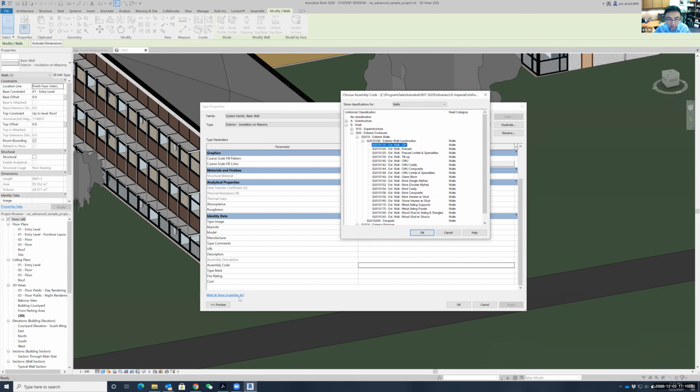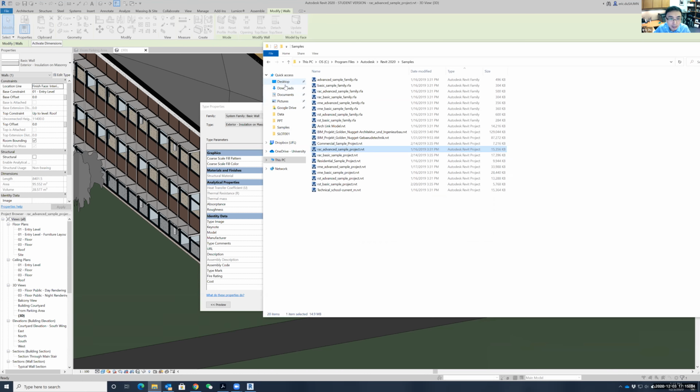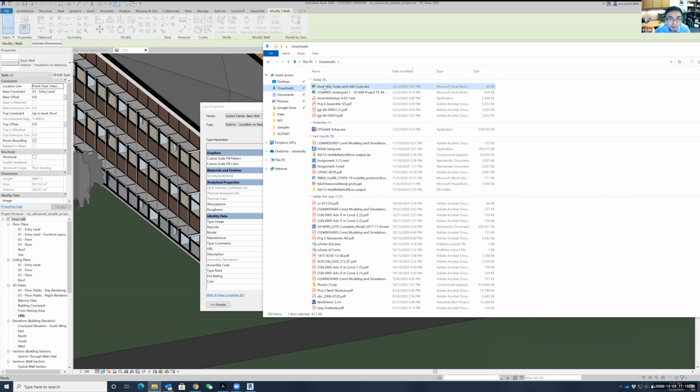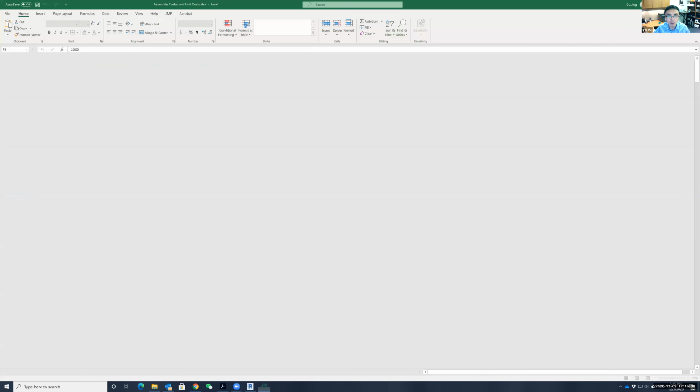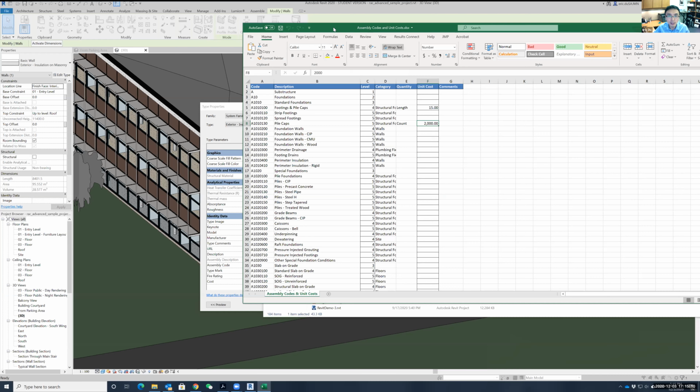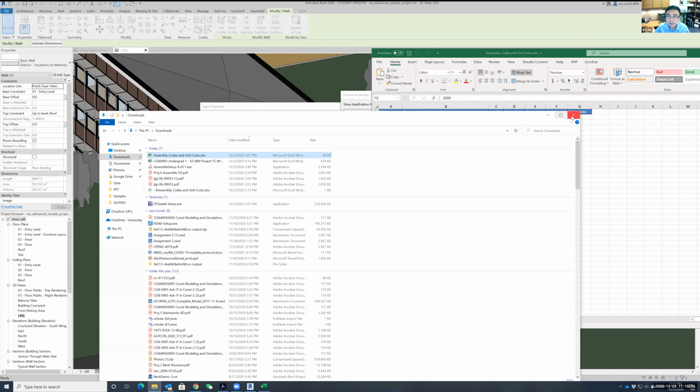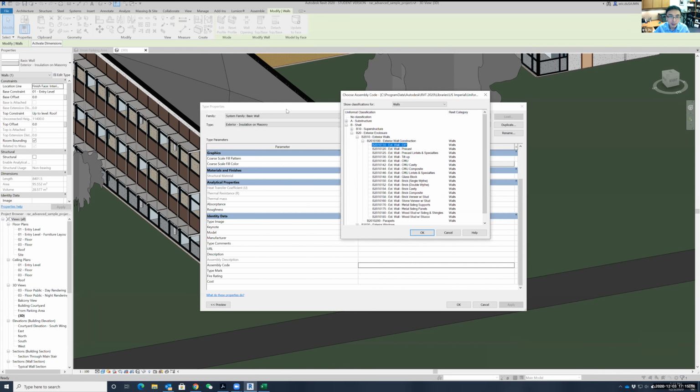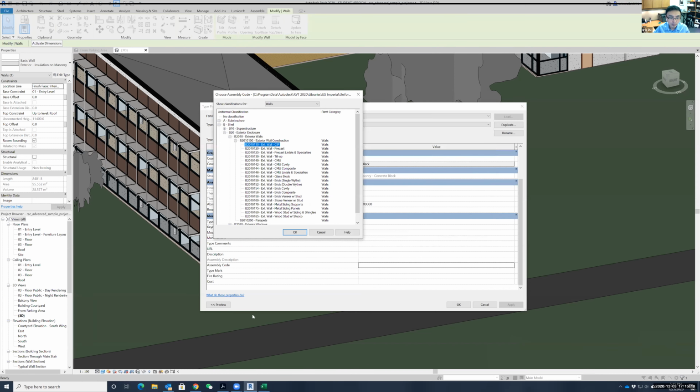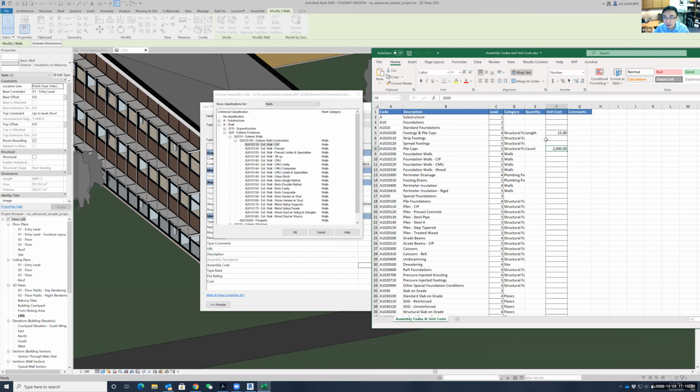Okay, meanwhile, let me open the assembly code. This is the workflow I recommended to the students last year. Like say, you guys can see both of my tables, the Excel and also the Revit, right?